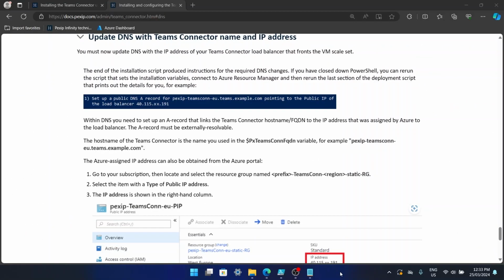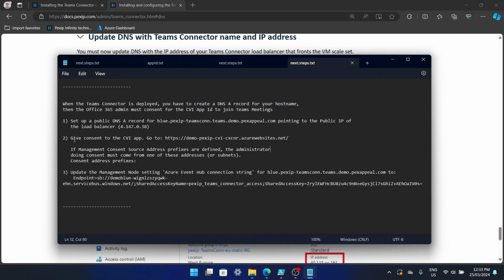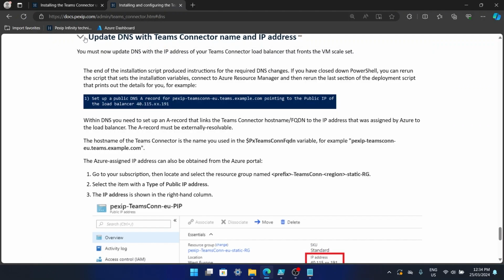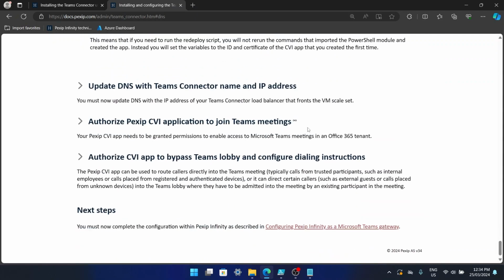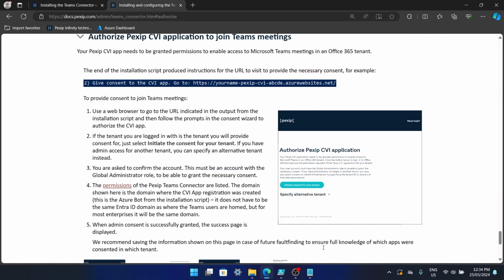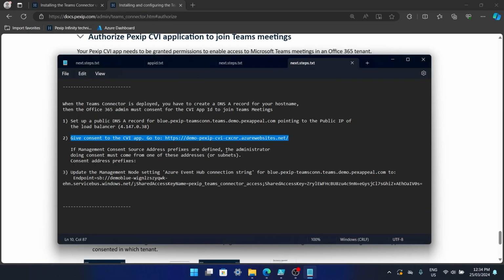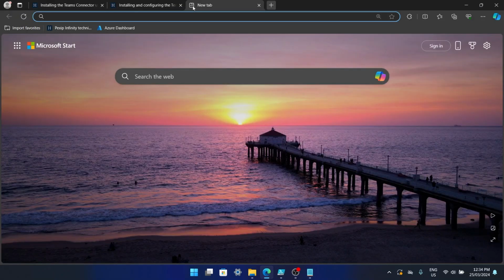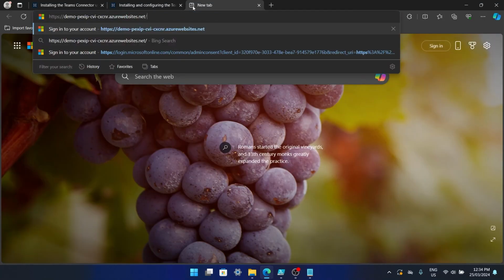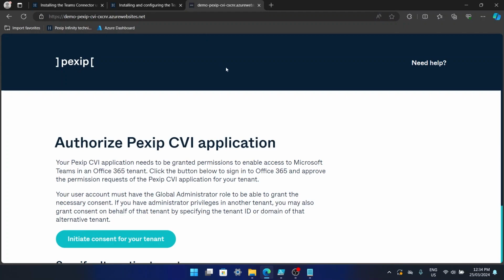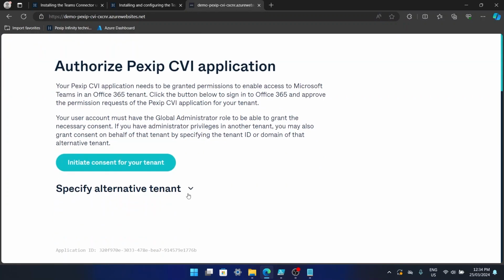The second post-deployment step is to give consent to the Teams connector, specifically the CVI application, to work with our Teams tenant. This step needs to be carried out by a Microsoft 365 admin with global admin privileges. Copy the URL from the next step's output and access it via your browser. You can click the Initiate Consent button and log in using your Microsoft 365 admin account.